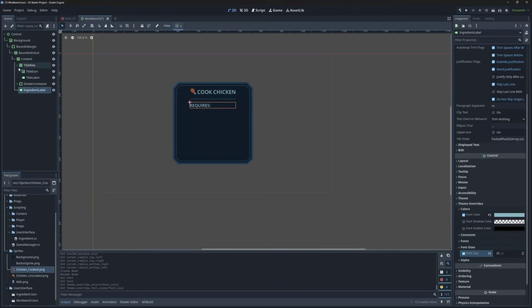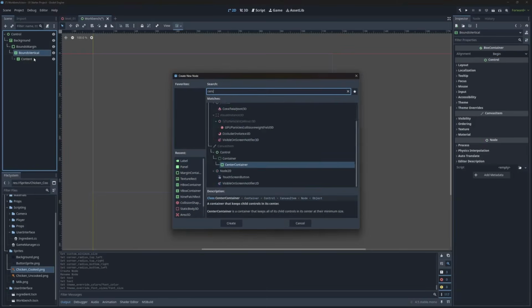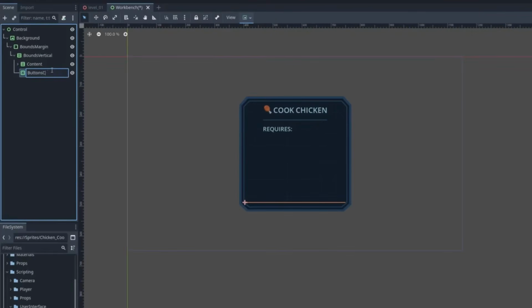All right, we're almost done with this section. So what we want to do here is add buttons, and we're going to add a container as a child of bounds vertical. And this will be our center container. A center container will make its children center both horizontally and vertically, which is great for spacing out our buttons. And we'll call this buttons.